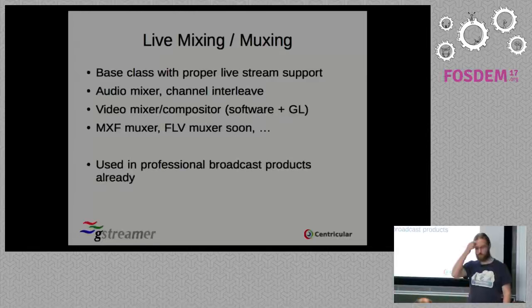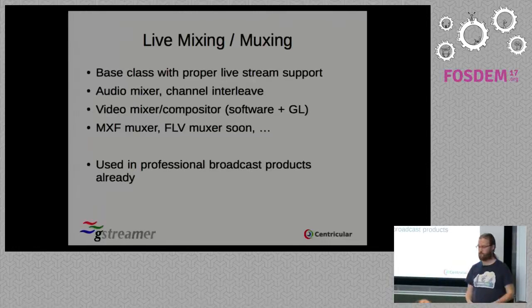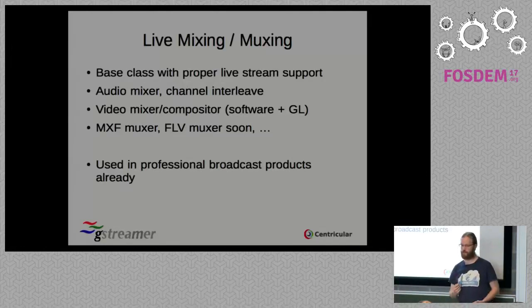Another big thing that happened is we now have proper support for live mixing of streams and live muxing. That comes together with a base class that is handling most of that, and on top of that, there are elements that are doing audio mixing, video mixing, or composition. And the important part here is we supported that before, but not really for the live use cases.